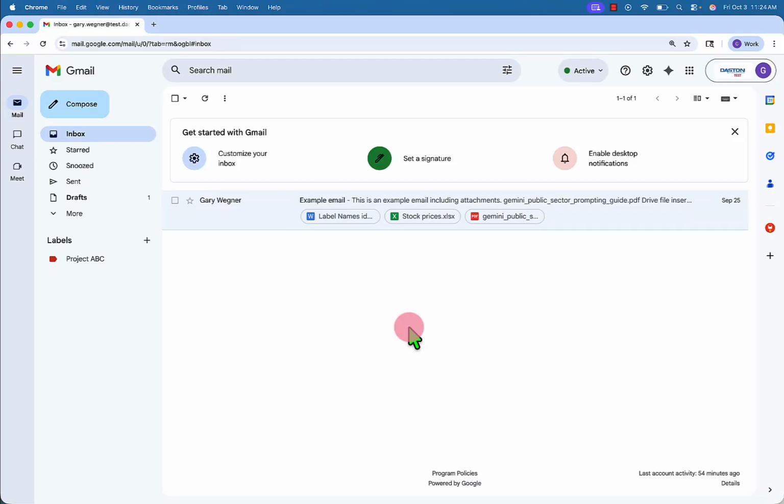Hey everybody, today we're going to show you how to create rules, otherwise known as filters in Gmail. And we can do this in a couple of different ways. So you can create them from any of the views of your emails as well as inside of an email. And we'll demonstrate both of those for you.